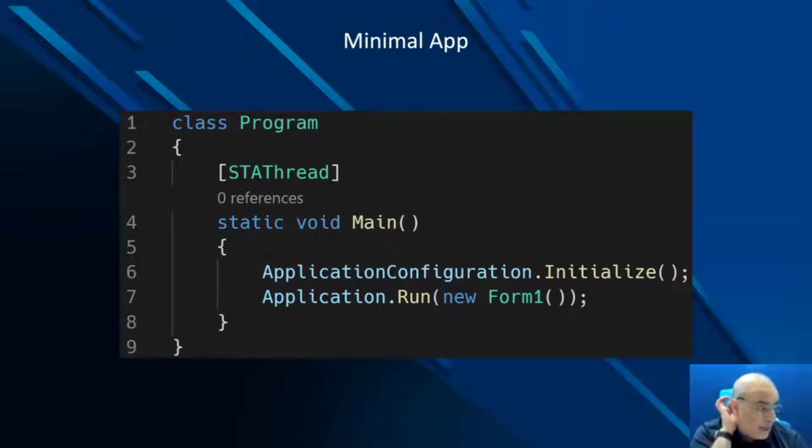Also, like there are minimal APIs, there's now the ability for minimal apps within Windows Forms. So you'll see on line 6, there's an application configuration initialize. Behind the scenes, the runtime is calling application enable visual styles, set compatible text rendering, set default font, set high DPI mode. Those basically 5 things.